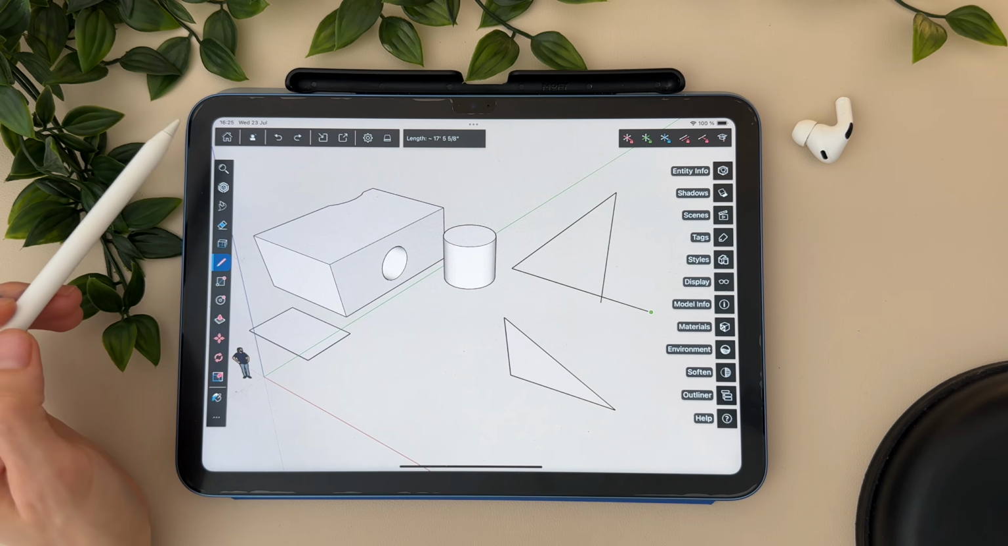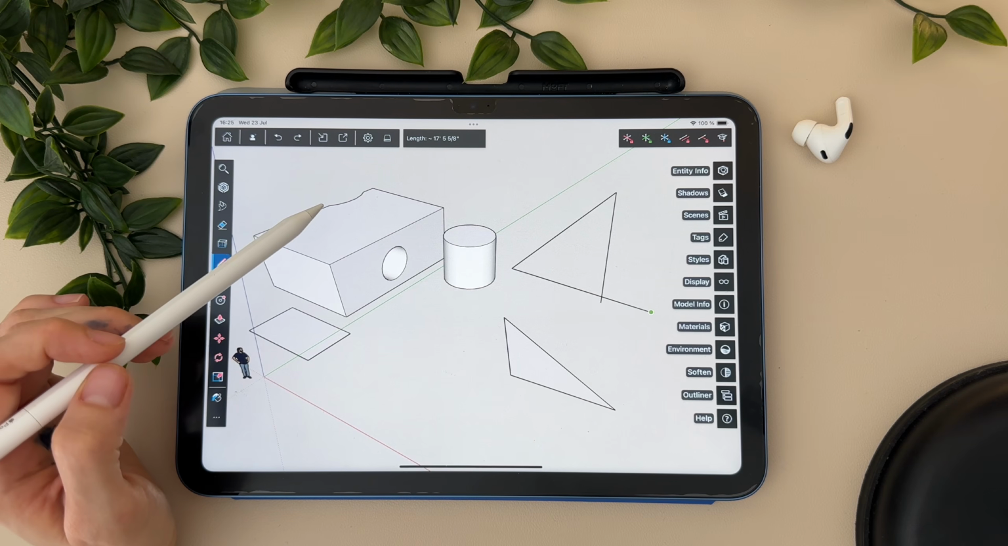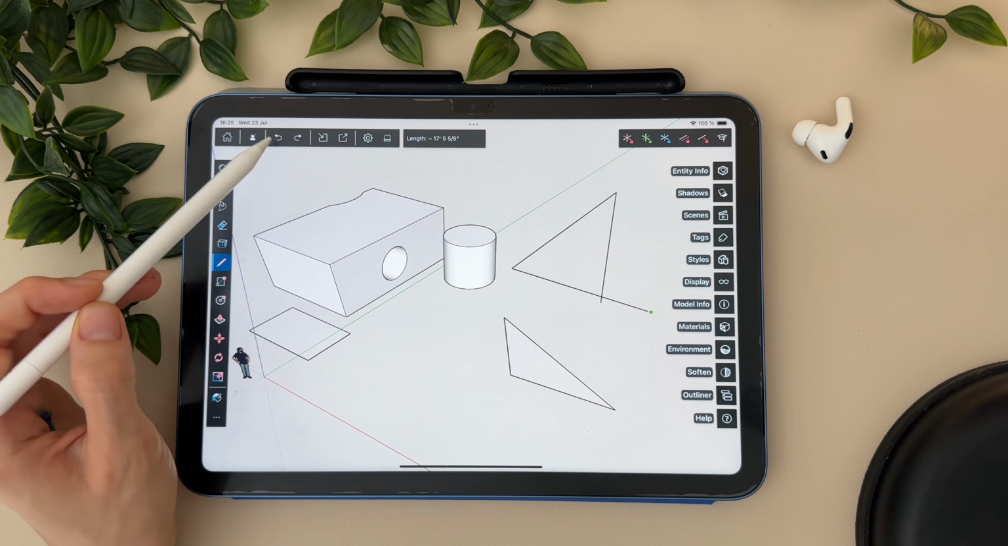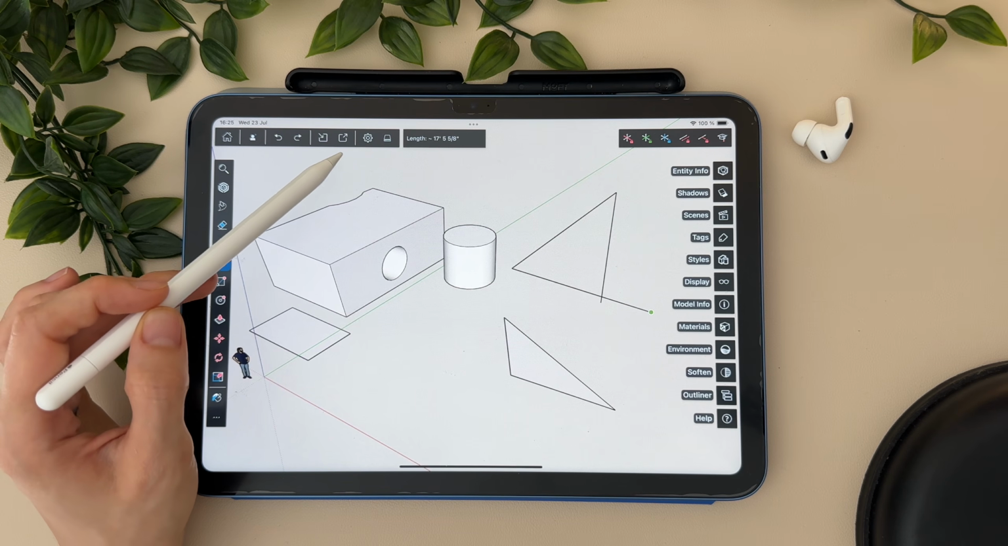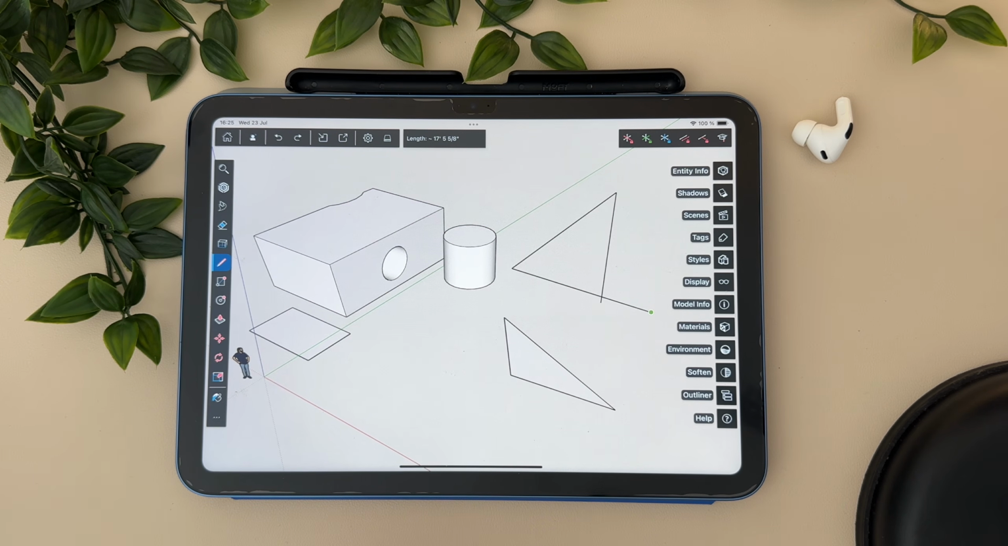Other than that, on the top left side of your screen, you can find the different settings, undo, redo, import, and export. So now I think you have the basic information to get started. I personally always understand better with some good examples, so let's get started.